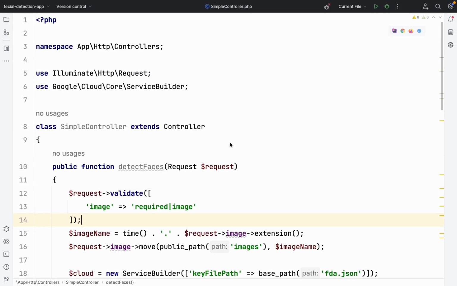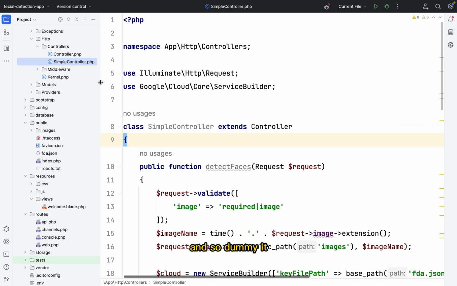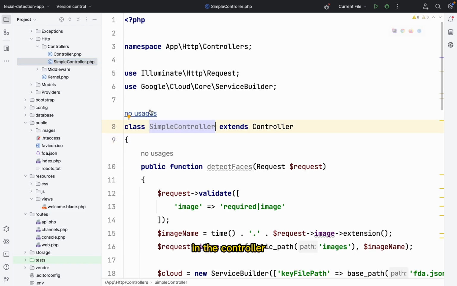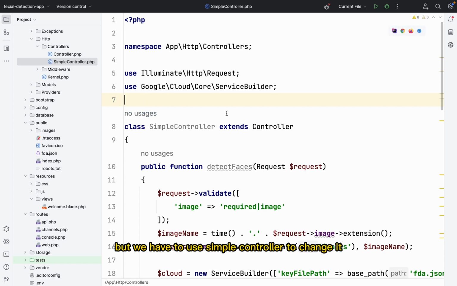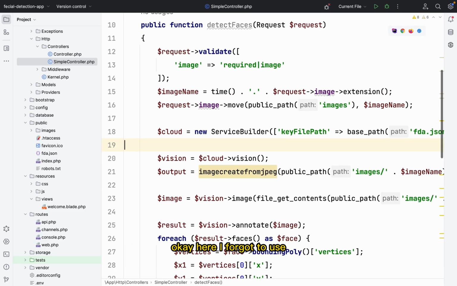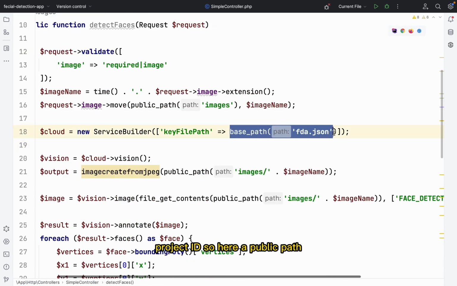Nope. Okay, I have found the issue. The issue is just so simple and so dumb. The file name should be the same as the class name, SimpleController. Before we used simple.php, but we have to use SimpleController. That's just the convention. Yep. So here we have the image name and extension. Okay, here I forgot to use our project ID.